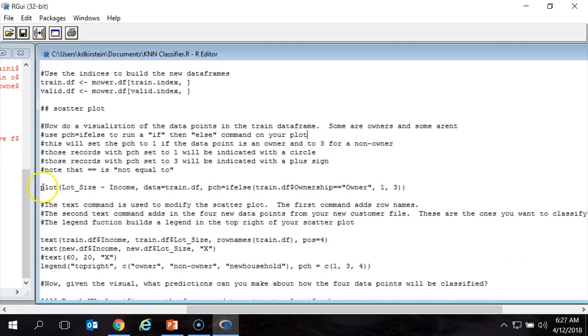So here's our plot. We're going to plot lot size against income. Data set is going to be the train.df data set. Our PCH is set equal to if else train data frame ownership not equal to owner. Okay, so if it's equal to owner, it's going to be set equal to 1. Else, if it's not equal to owner, it's going to be set equal to 3. And you can see that format is set up. It's a pretty cool format. It's a pretty complex format, but it allows us to do some pretty cool things with the way that we set up our data plot.